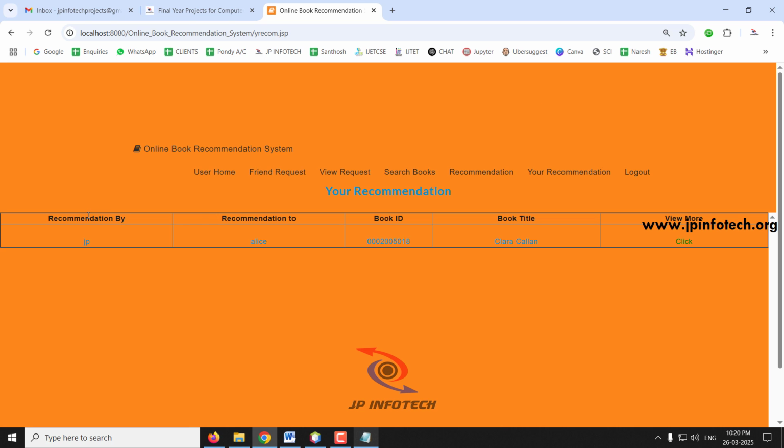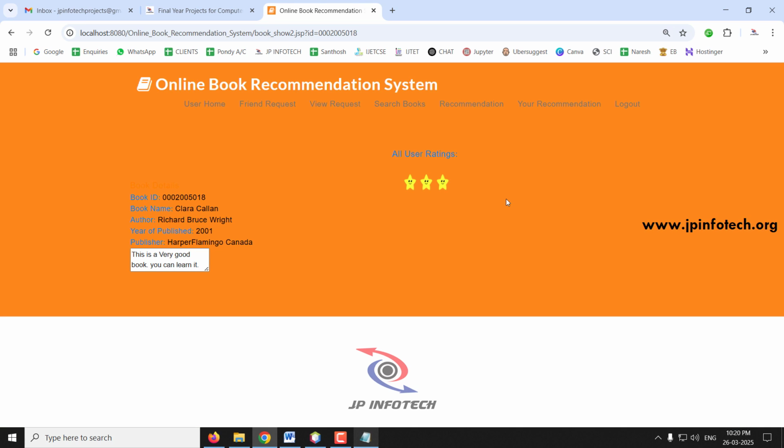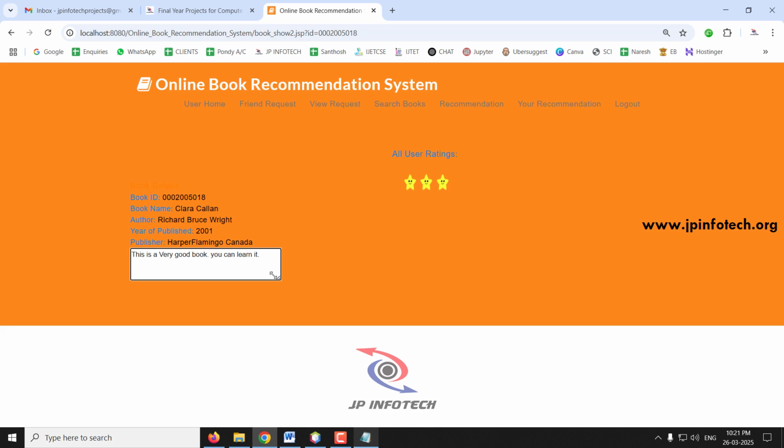Here you can see the recommendation is given by the user JP. It is recommended to the user Alice. You can see the book ID, that is the ISBN number of the book, and the book title, and if they click the view more option, they can see the details of the book and also the message that the user JP has given to this user is shown here. So in this way the recommendation works.